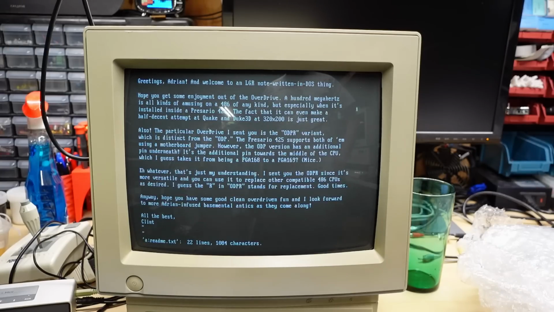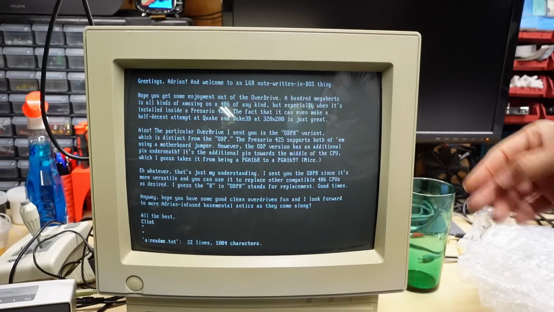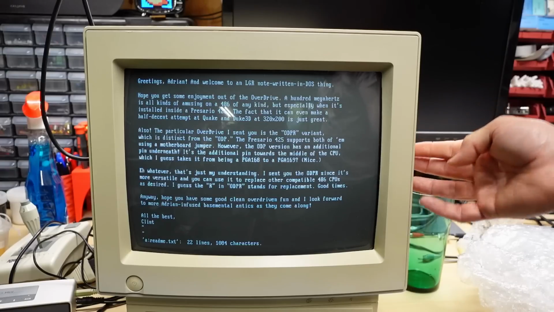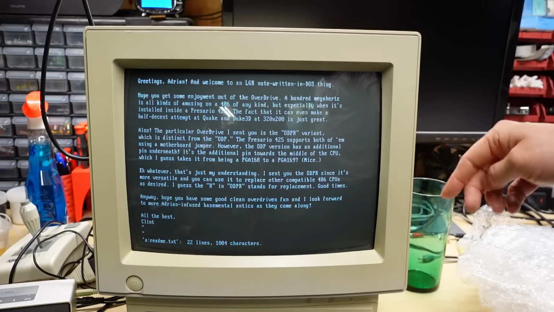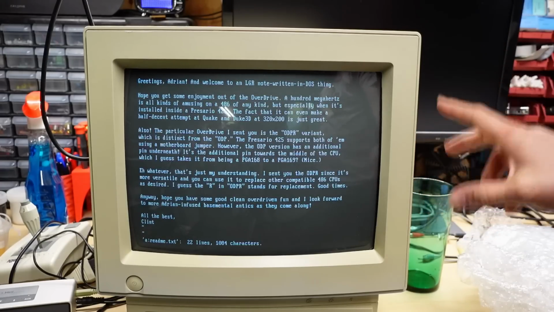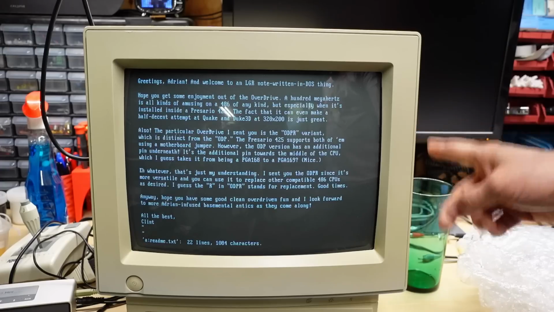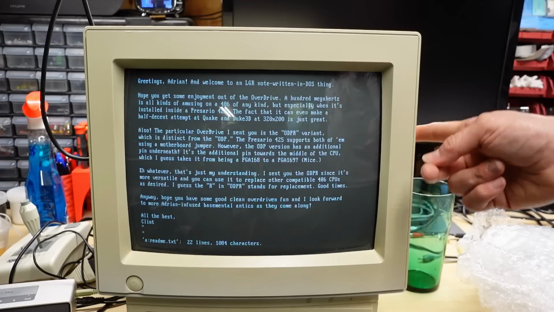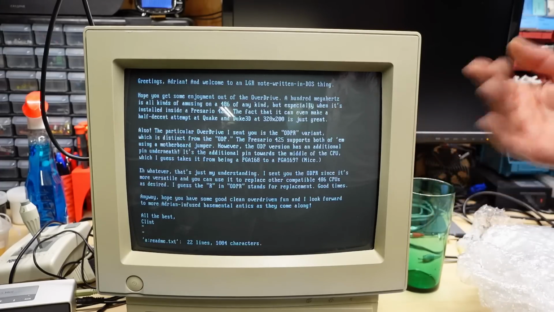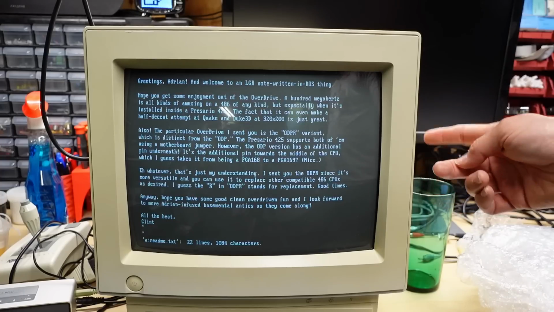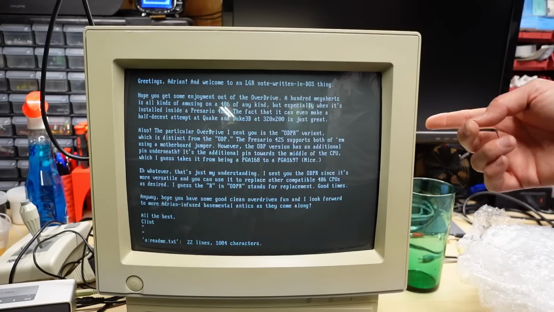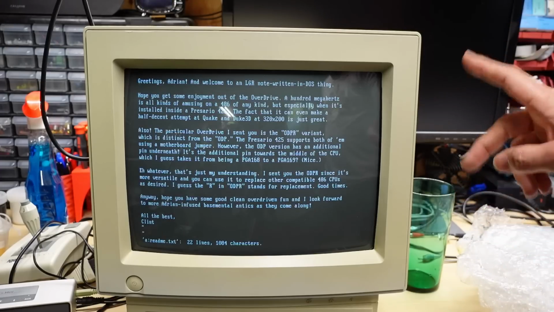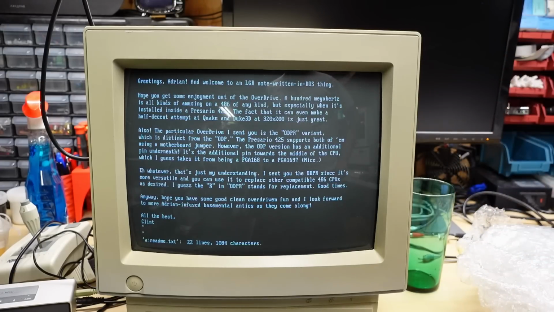All right. So I mentioned in the video for this machine that it can easily take a stock CPU in the typical 487SX socket, and that is not always the case. Some motherboards require you to either physically mod the motherboard or use a chip like an overdrive or the 486SX chip that is designed to go in that socket. He goes on to say it's an additional pin towards the middle of the CPU, which I guess takes it from being a PGA 168 to a PGA 169.